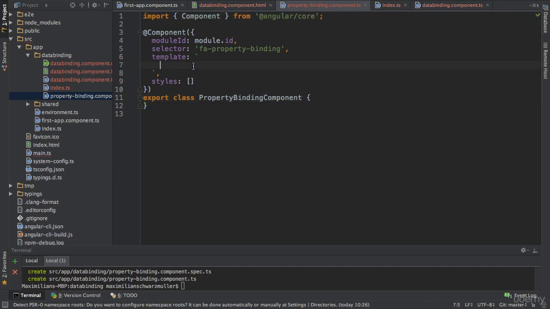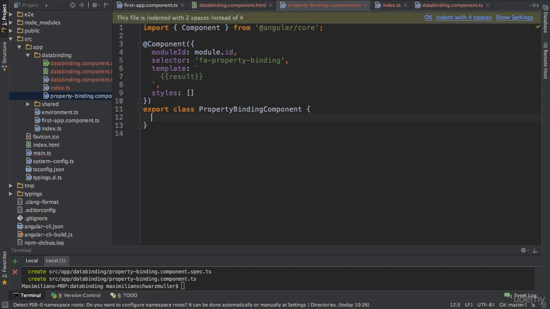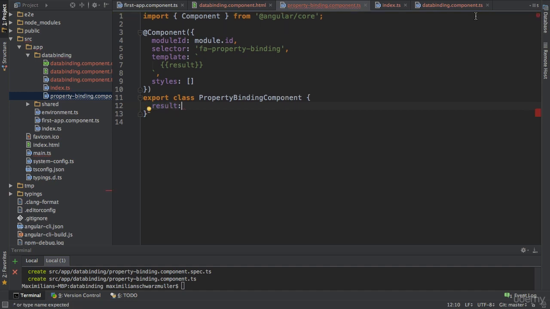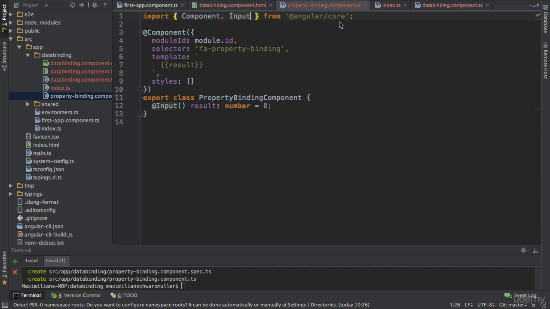And then I want to output with string interpolation a property named result, which I will define here. And result should be a number. It's, let's say, 0 at the beginning. Now I want to set result from outside though. So I will add the Input metadata and import Input from Angular core. And this will make this result property bindable from outside.